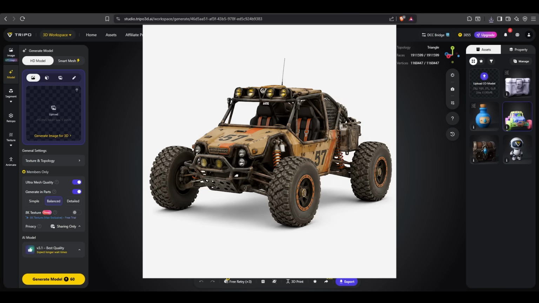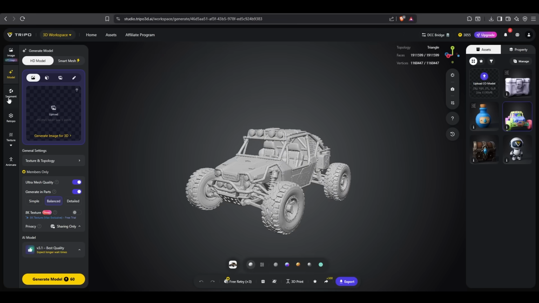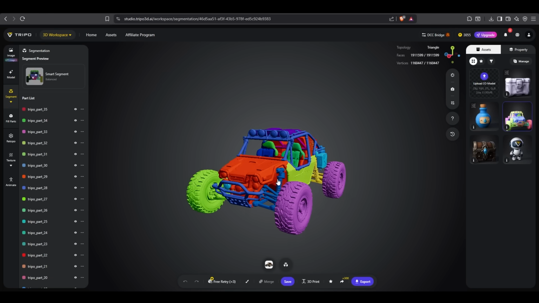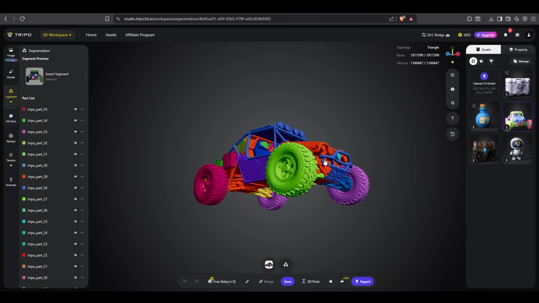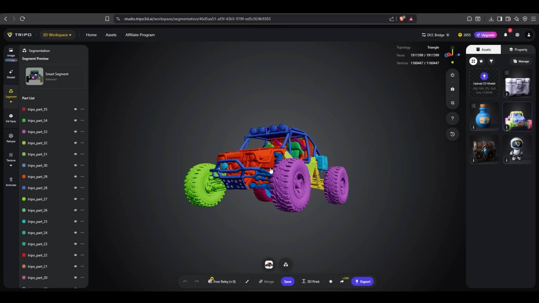Now we tried this image with generate in parts. We have the segment tab on the left. Just click on it. Here you can see the different parts he generated, which are ready to use for your post-production, easier to edit, easier to adjust things if you need to. It's just crazy how detailed, how easy this works. Just with a few clicks, you have your generated 3D model.